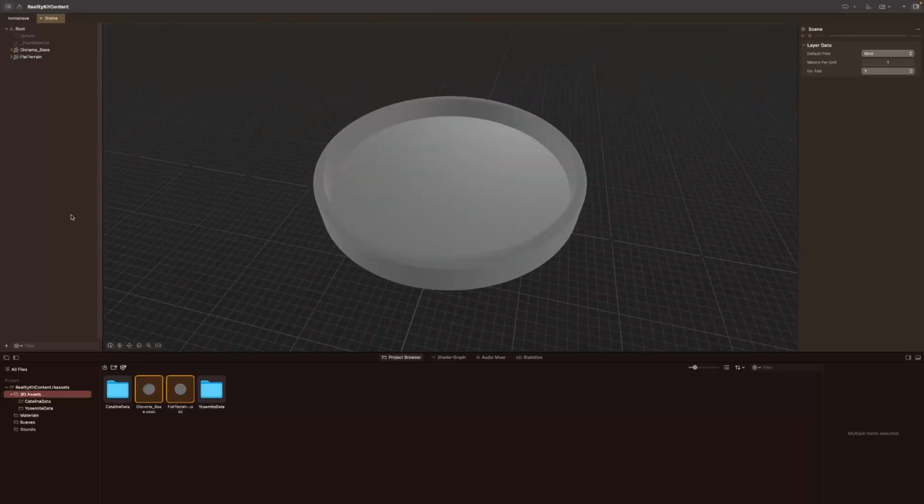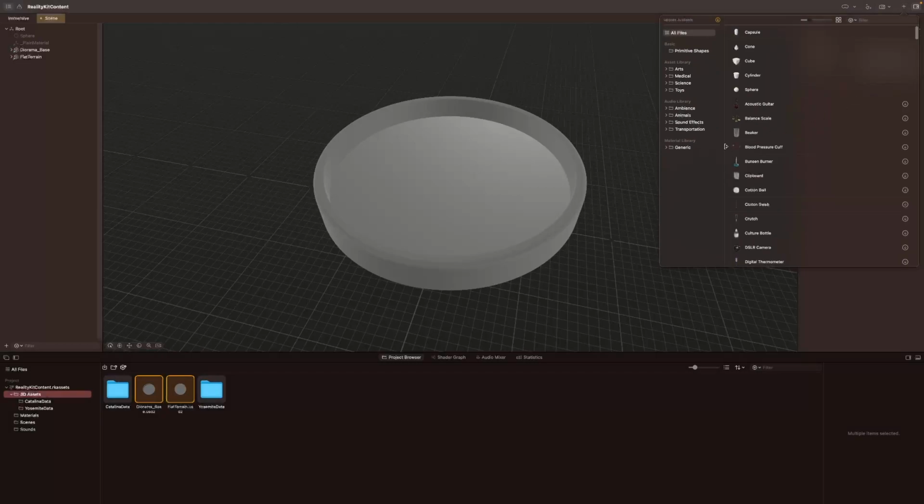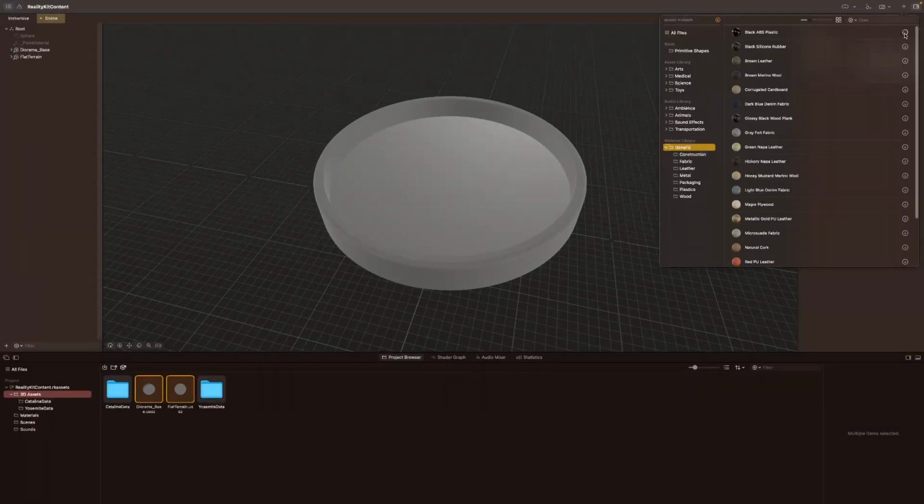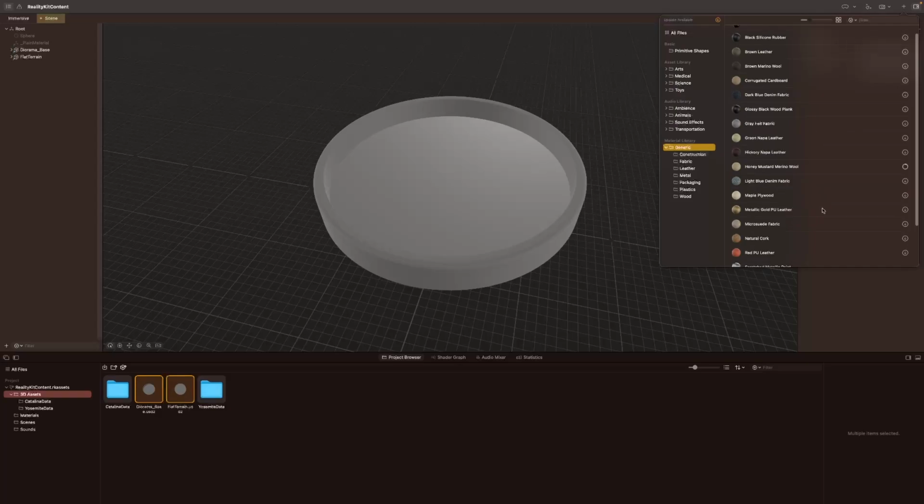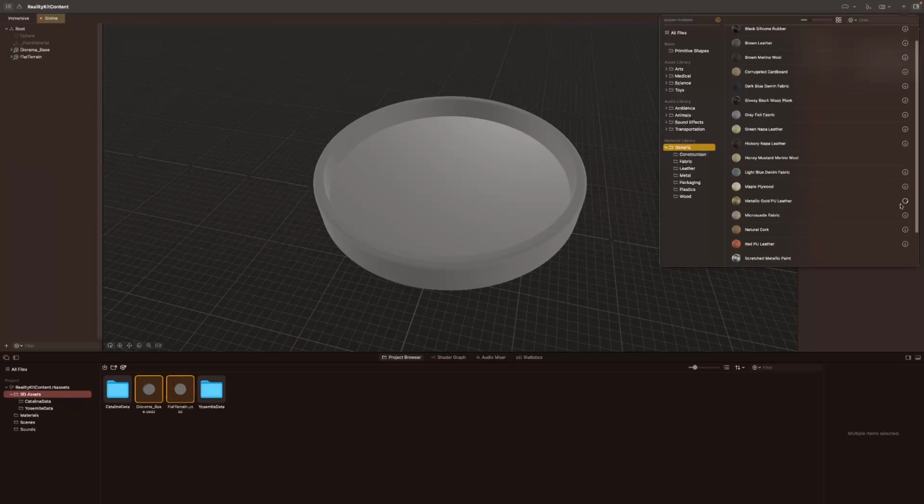I'm going to make a custom material. So let's just talk about materials. On the right side over here, if you click on plus, you're already given a bunch of materials that you could use. Black ABA plastic, black silicone. So let's download a couple of them. Honey mustard merino wool. And metallic gold.